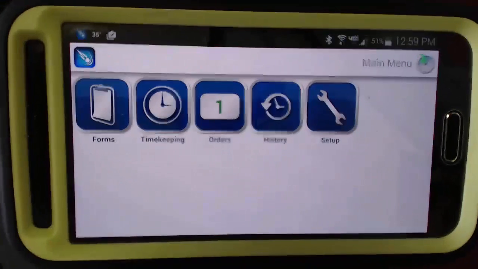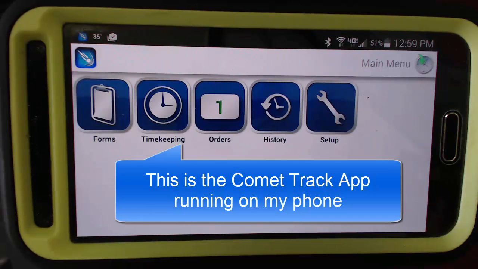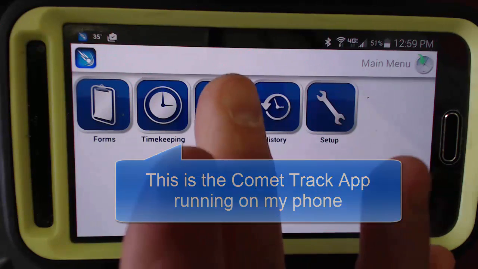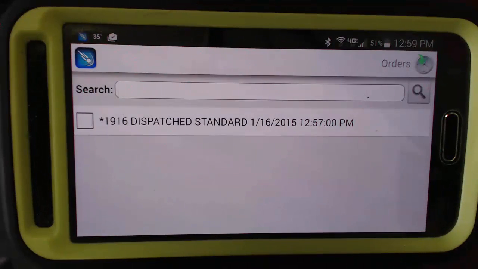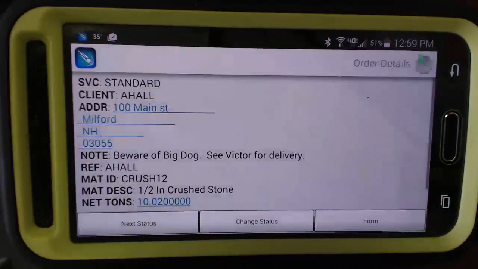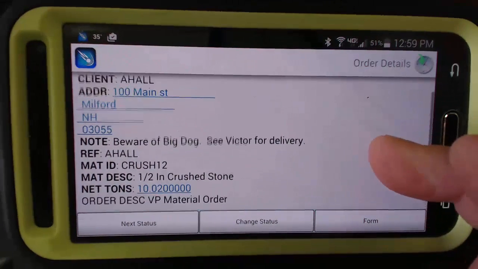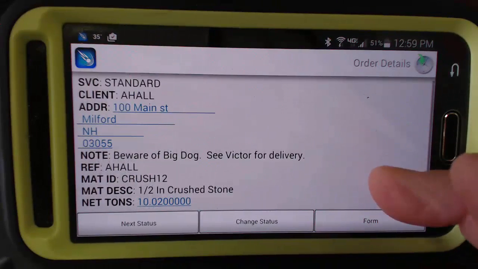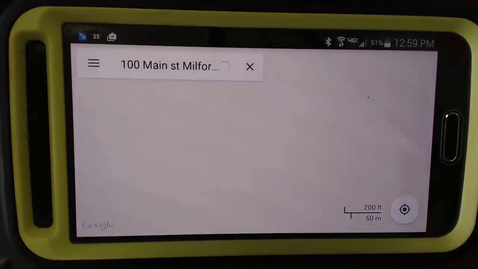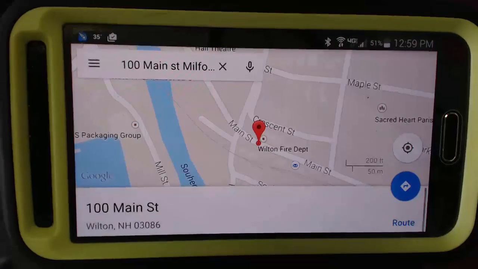My phone just notified me that it received a new order on my handheld device. In my case, this is an Android cell phone, and I can open up the new order that was just received. Here's the order that came from CometTracker. I can open it up to get the details, the delivery address, the material, where it's going, the special notes, etc. We can even go so far as to actually click on the address and pull up a map so that I could navigate to this particular location.